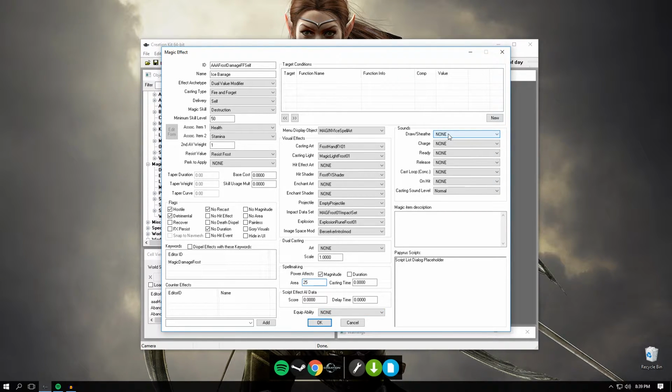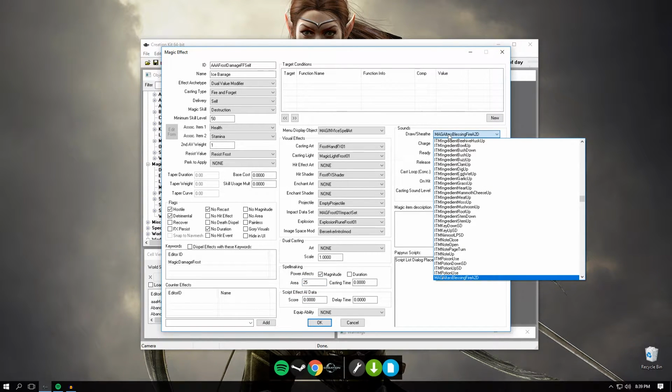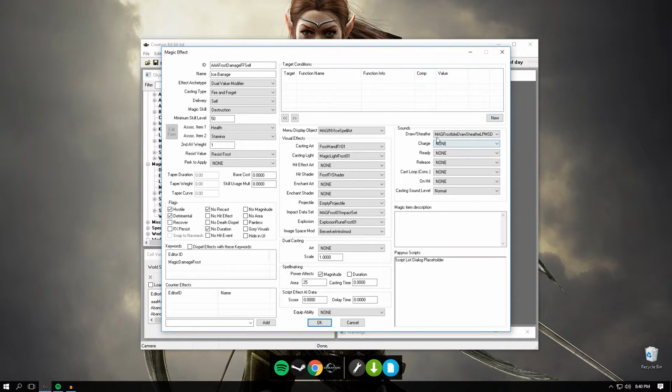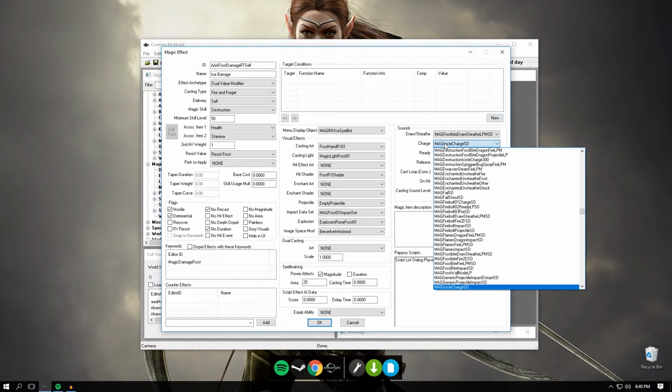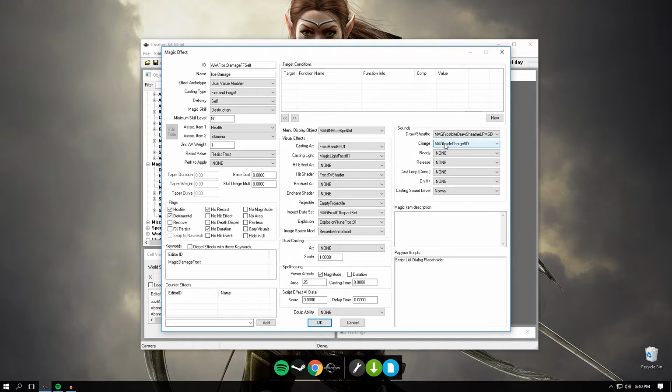Sounds, we want the basic frost casting sounds. So go ahead and click on it, type in MAG, type in frost, and click on MAG Frostbite Draw Sheath LPMSD. For charge, ready, and release, you're not going to use Frostbite, you're going to use Icicle, because it's a fire and forget spell. What you want is MAG Icicle Charge SD, so click on that.